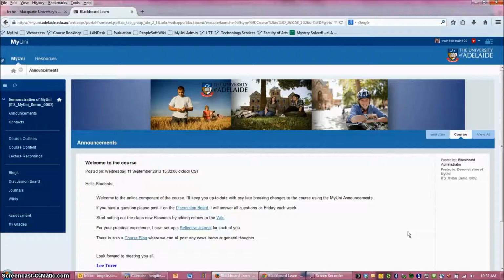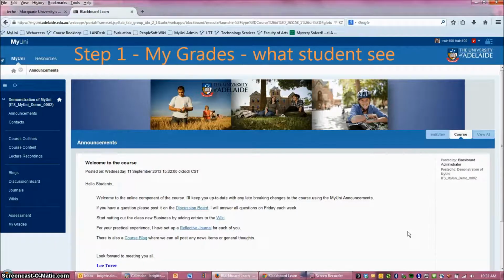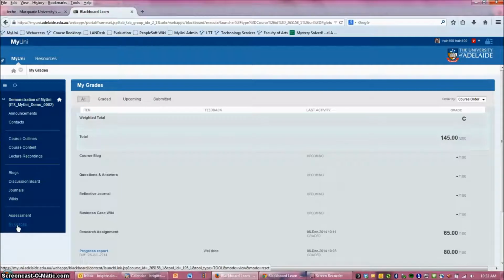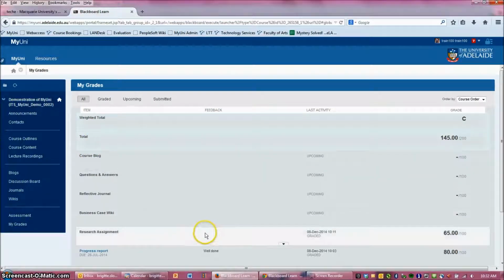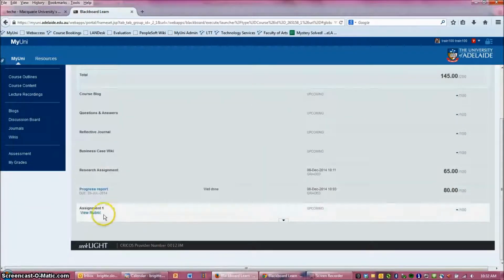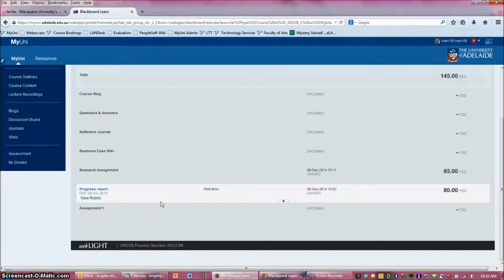So first of all, on the screen that we've got in front of us is just a sample course. I'm going to go down to My Grades, so this is student view, and you will notice that there's a whole bunch of columns or rows in this case in there, weighted total, total, course blog, all sorts of things, progress reports, some marked items, some other items. If you do not do anything to change anything in the Grade Centre, all these items will be viewable.